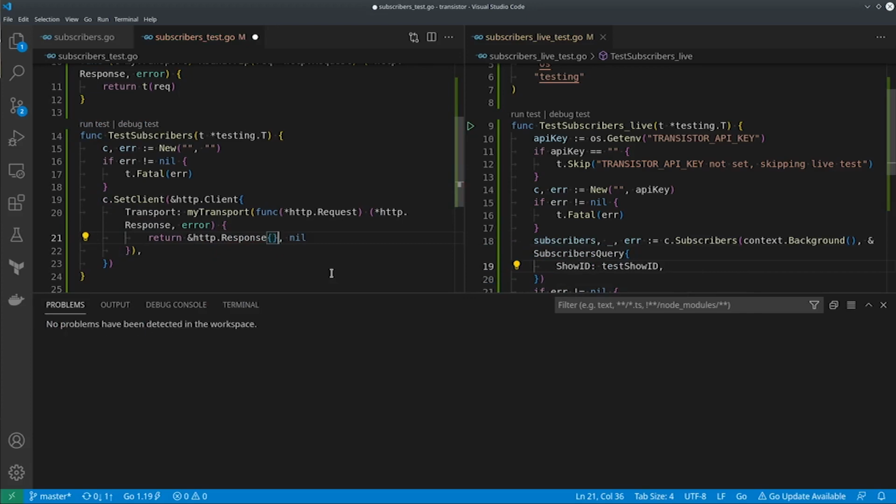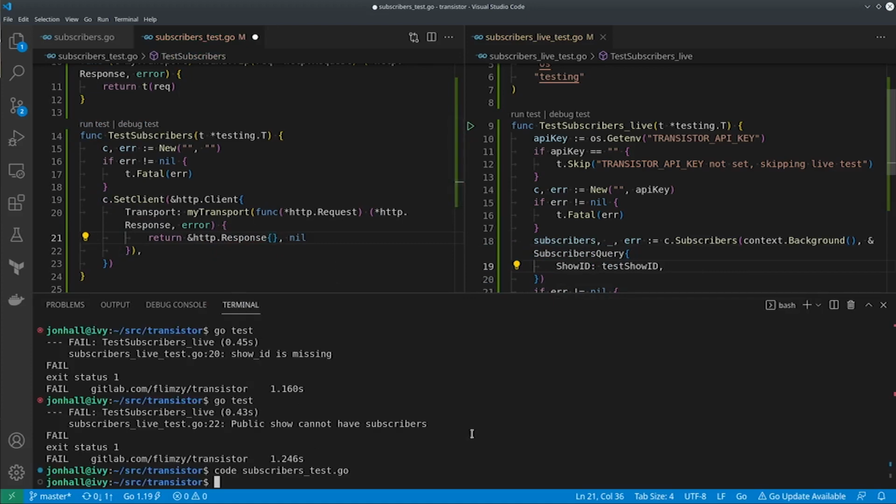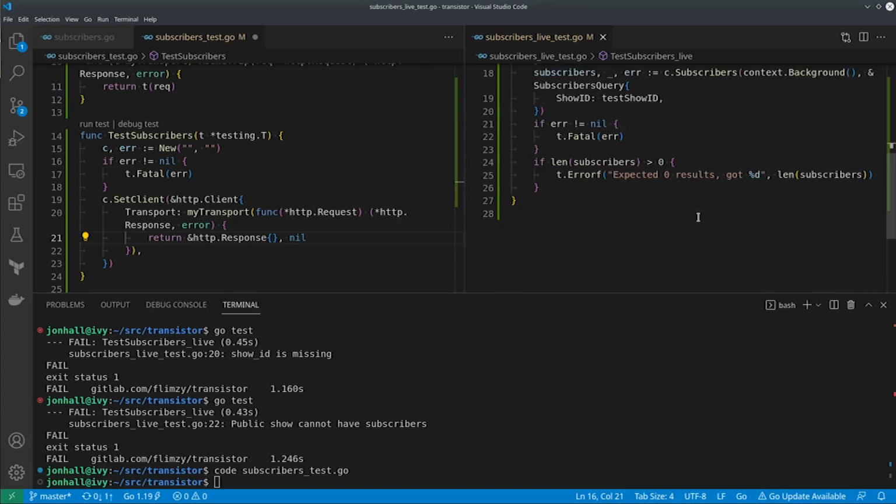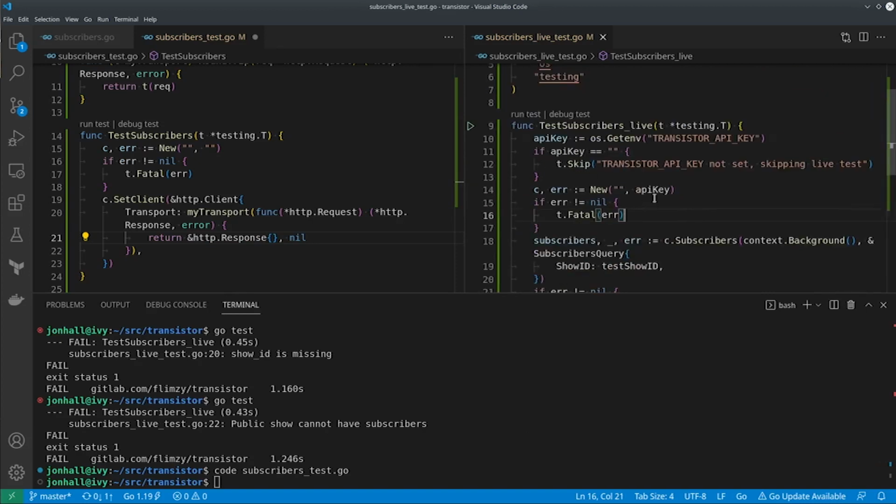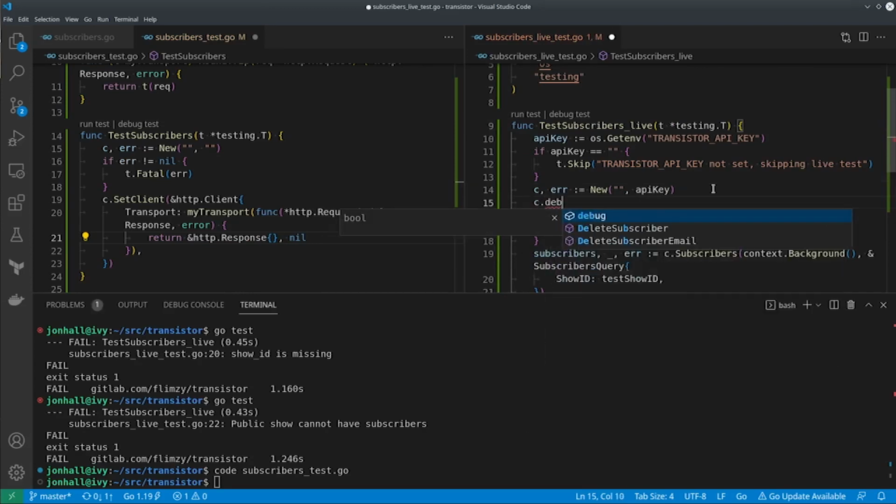Now, if you'll recall, the test we had a moment ago gave us an error. Now, I don't know what the response looked like. But we can find out because I've added a neat little capability to my client here that I can turn on debugging and it'll show us some more output. So let's do that here.